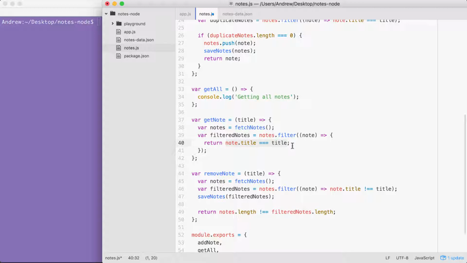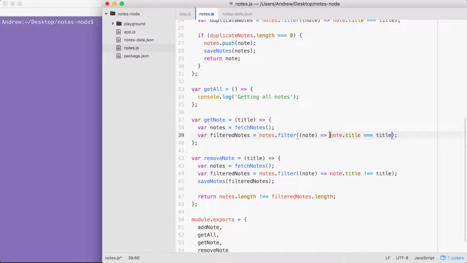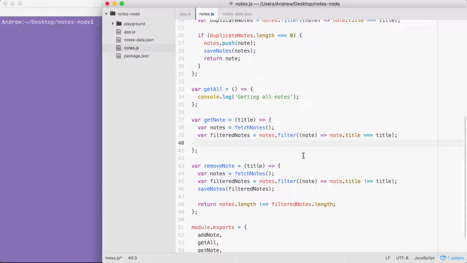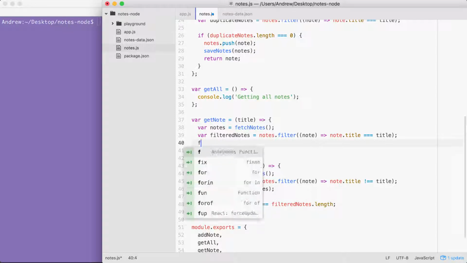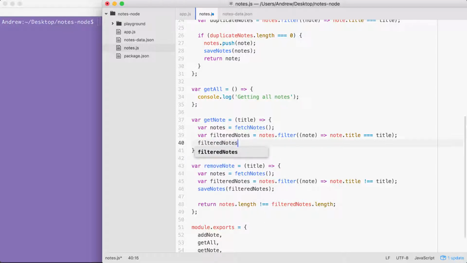Now, since we are using arrow functions and we only have one line like this where we return something, we can cut out our condition, remove the curly braces, and simply paste that condition right here. This has the exact same functionality, only it's a lot shorter and easier to look at. Now that we have all of the data, all we need to do is return something. And we're going to return the first item in the filteredNotes array. filteredNotes, we're going to grab the first item, which is the index of 0, and then we just need to return it using the return keyword.